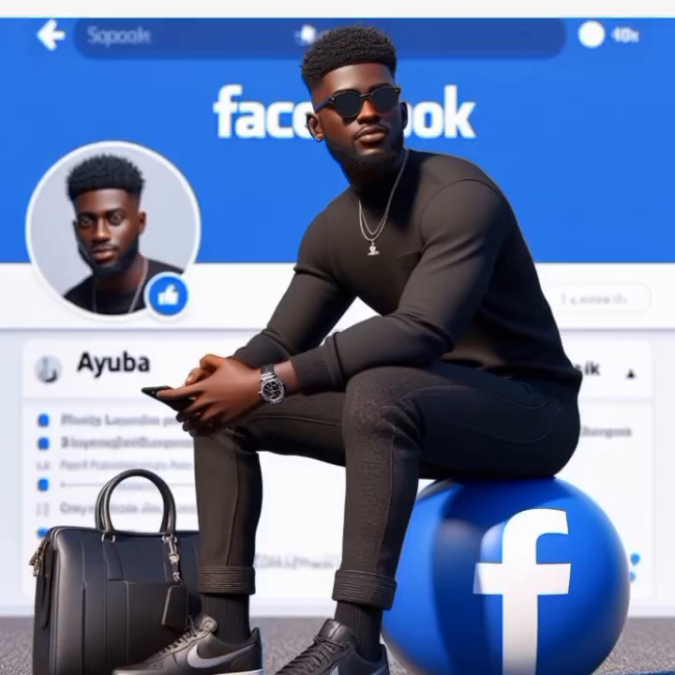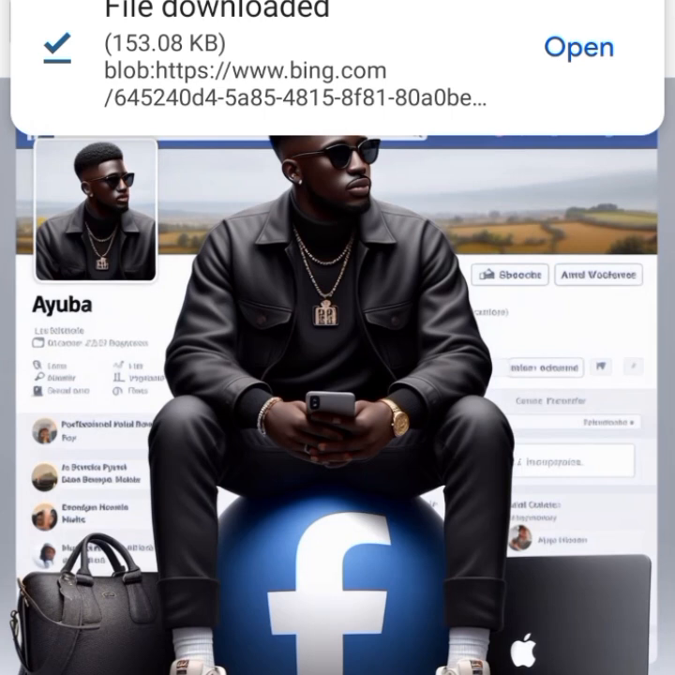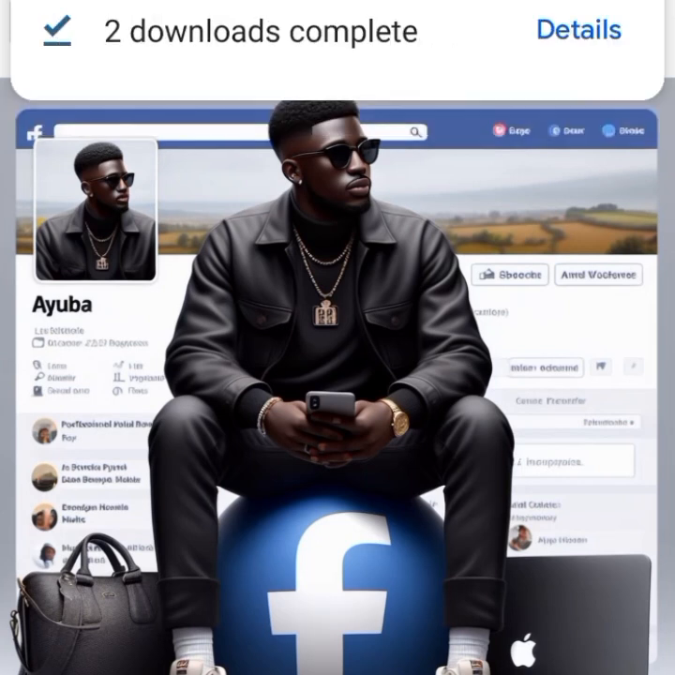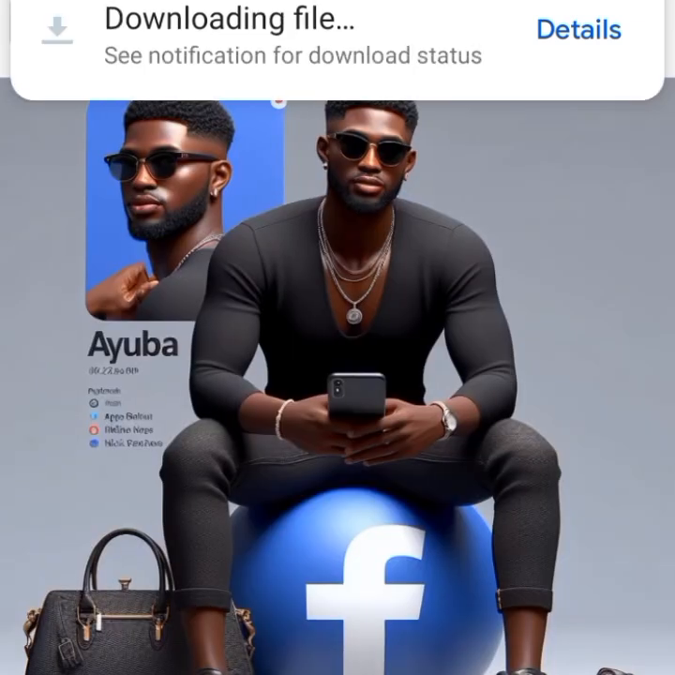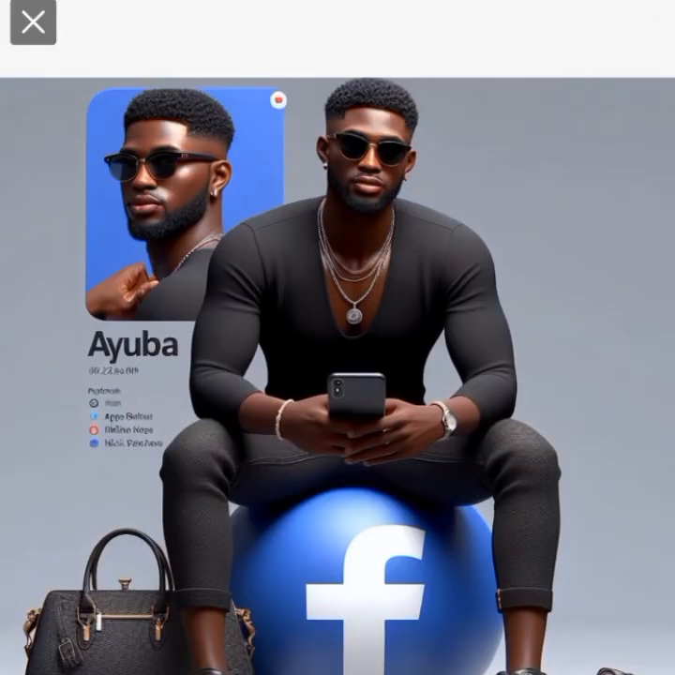So you download the images like this. These are amazing images created by our AI. They are amazing, such beautiful images.